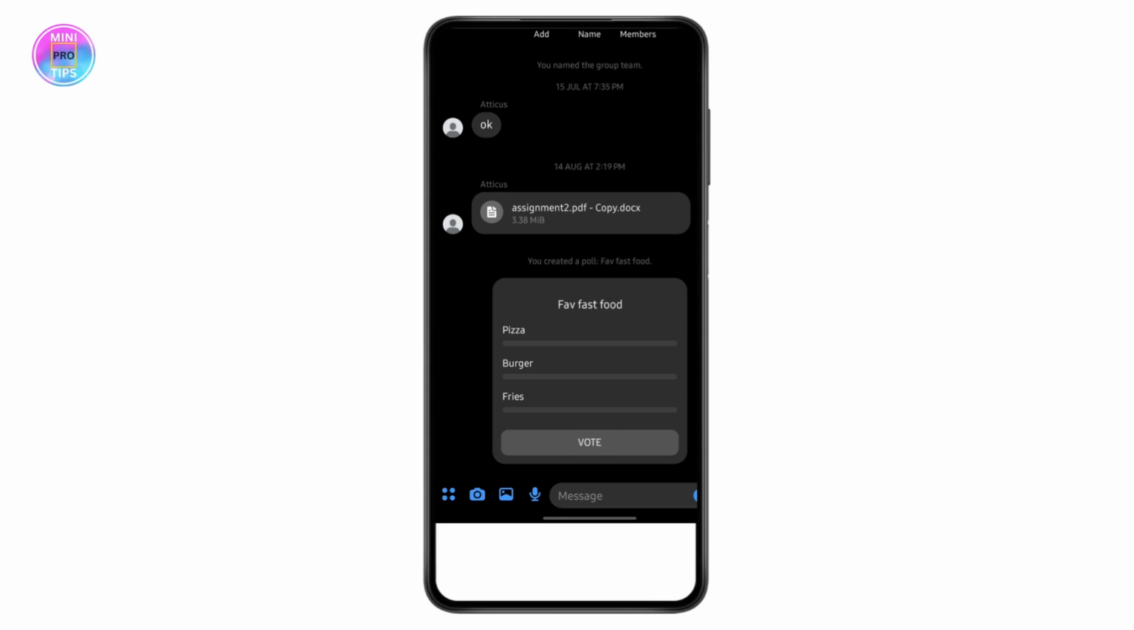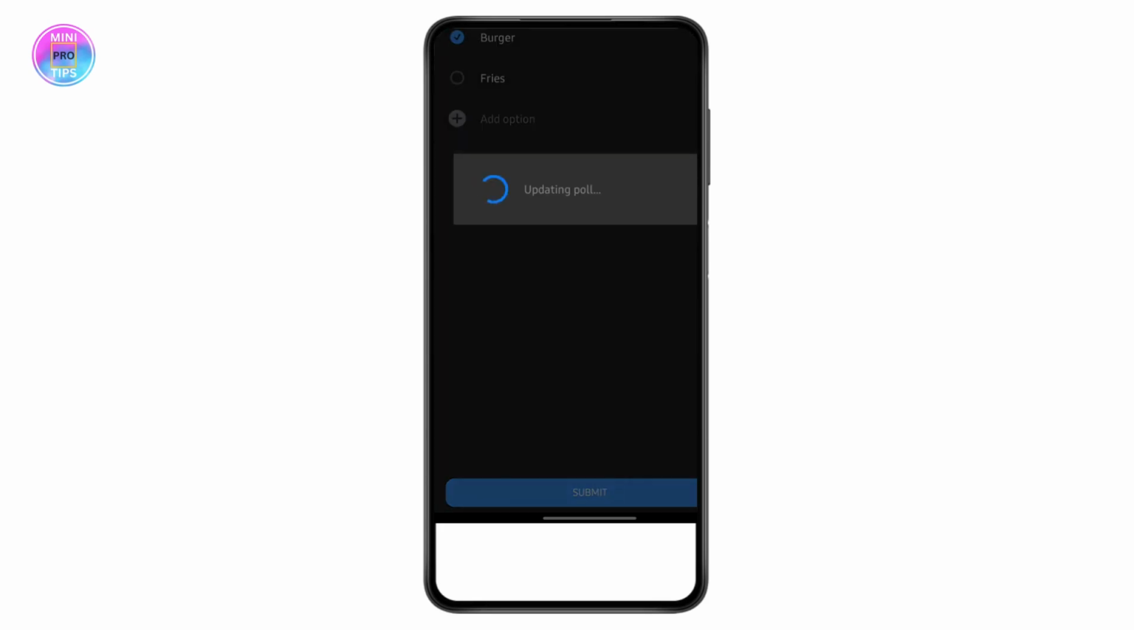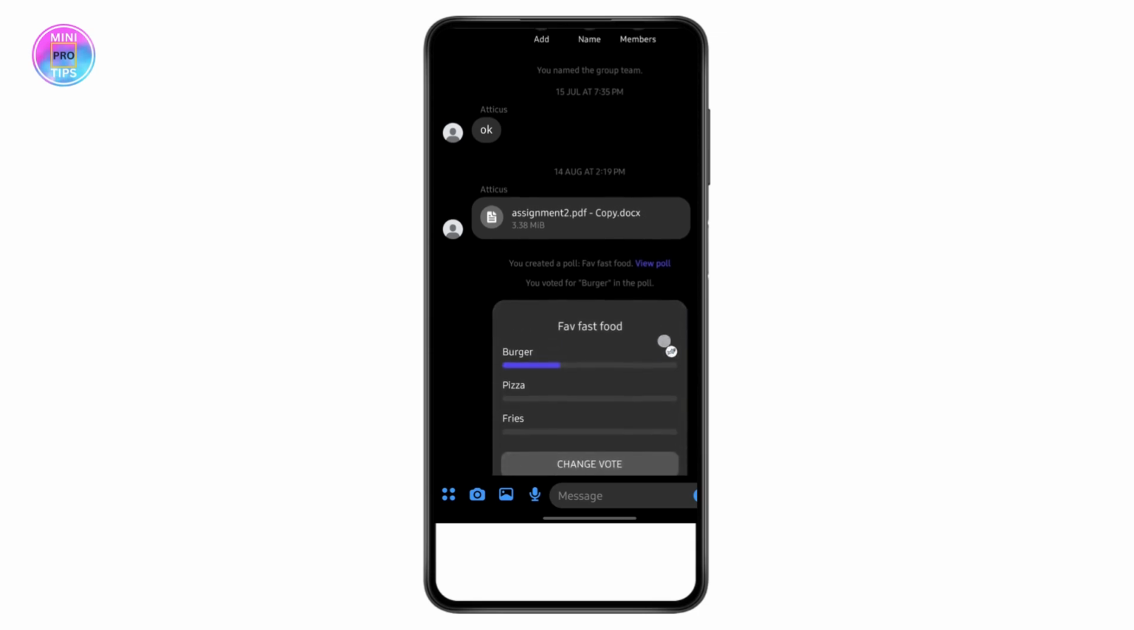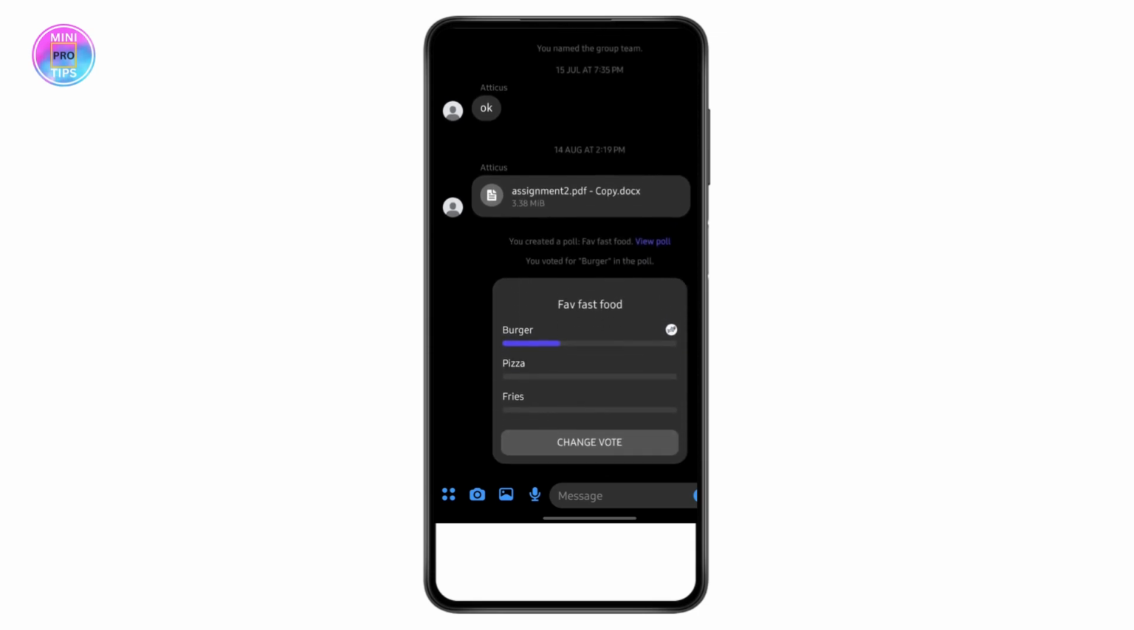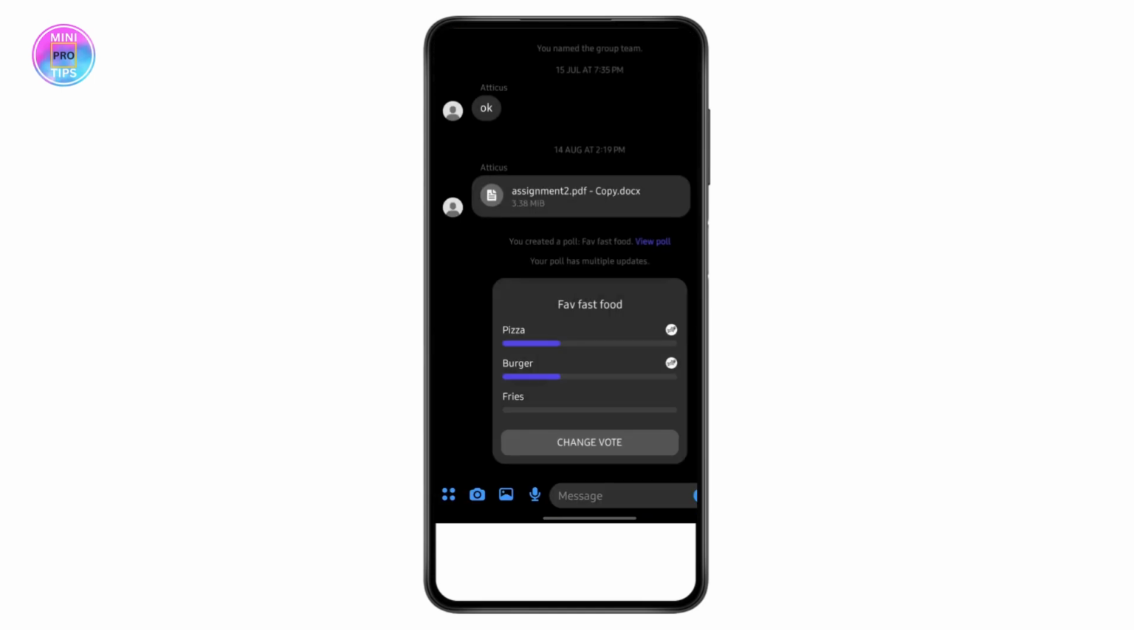Once you have created a poll, everyone in the group can see this and they can vote for the poll like this. So let's say your favorite fast food is burger and they're gonna do this and tap on submit. Their profile picture will be shown here and the vote will be shown here and everything will be updated in chat. And you have to note that they can vote for multiple options as well.